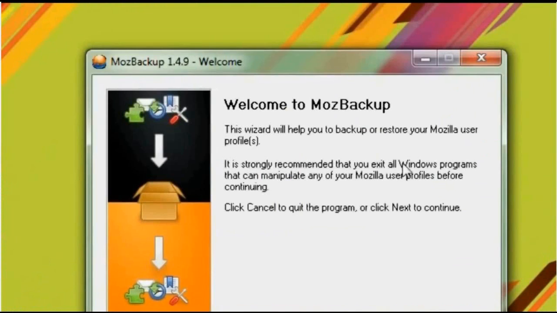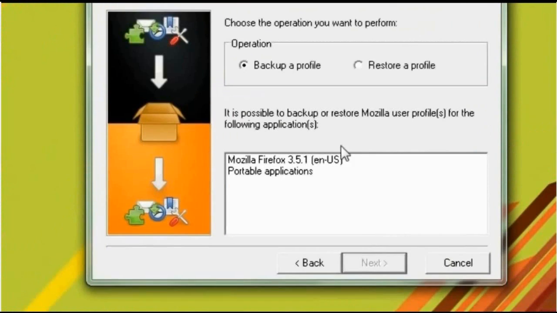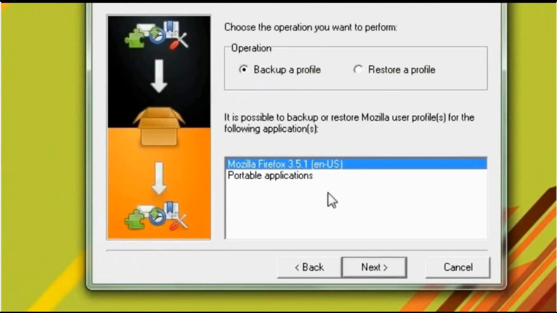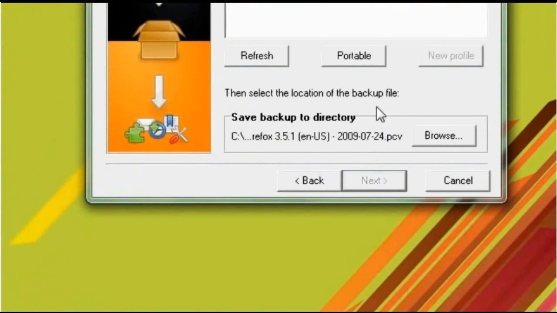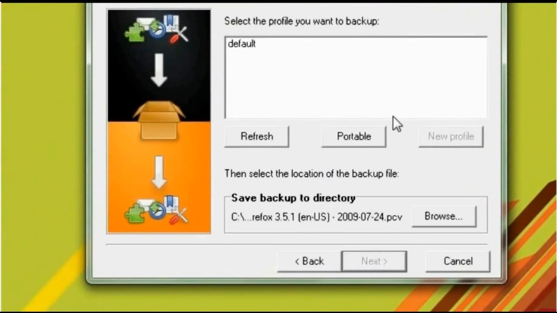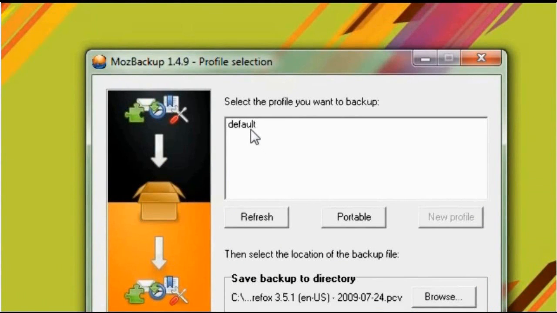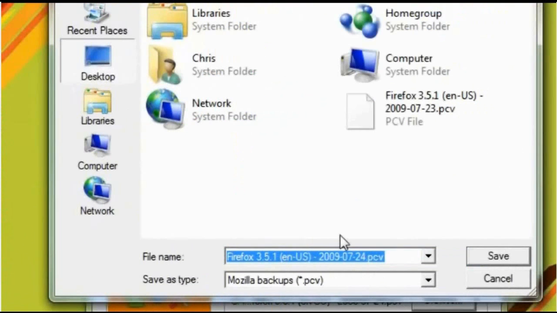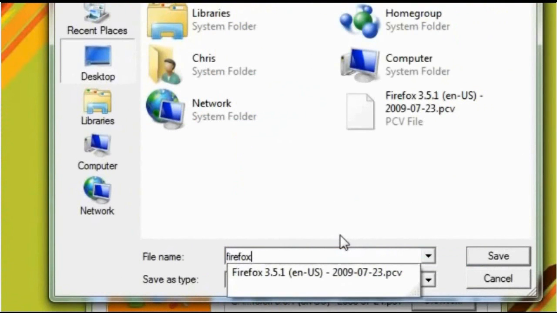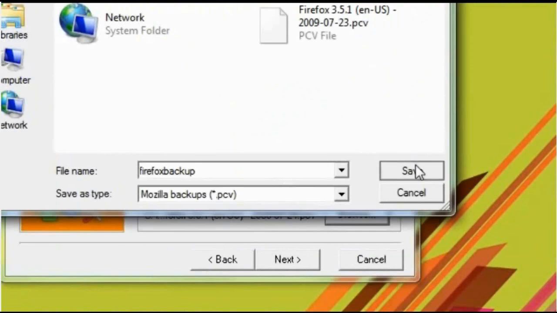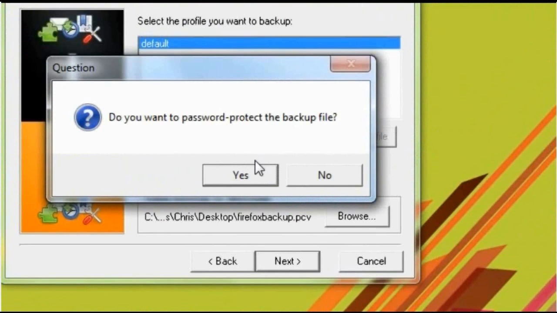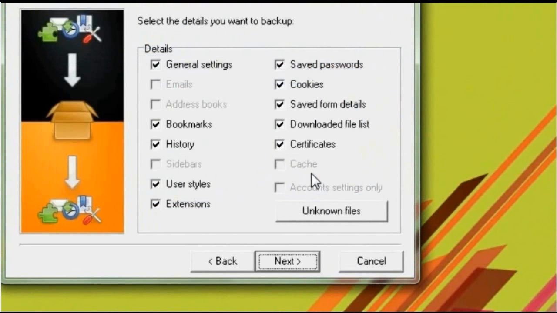And you get a screen that looks like this. You want to click Next. Here you have the options to backup profile or restore profile. You want to backup profile. So you click Firefox at the bottom, or you can even use Thunderbird or any other Mozilla product. You want to back up the default profile. In most cases, that'll be the only one you have. Now you want to browse to where you want to save it, name it. I'll call it Firefox Backup. Then just click Next. You have the option to password protect the file. I don't want to, so I'll click No.